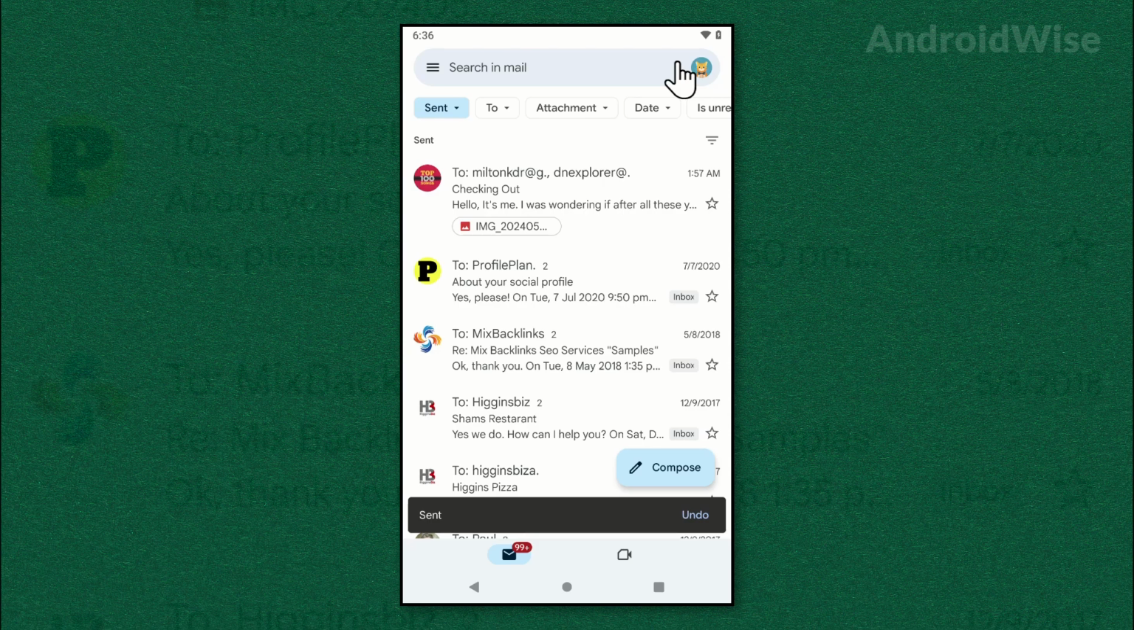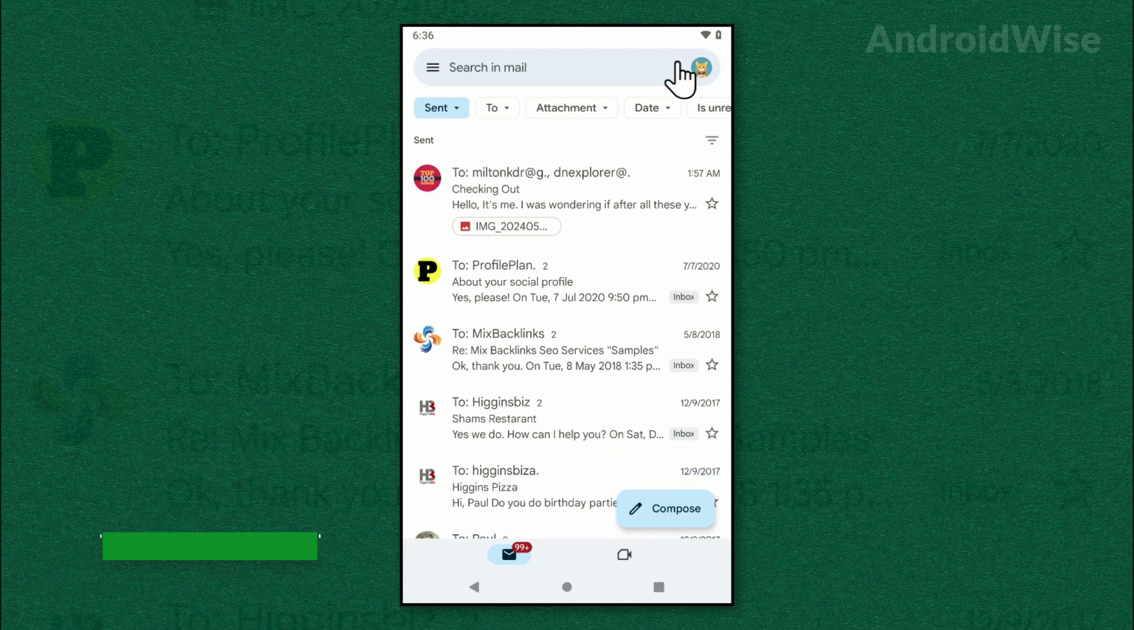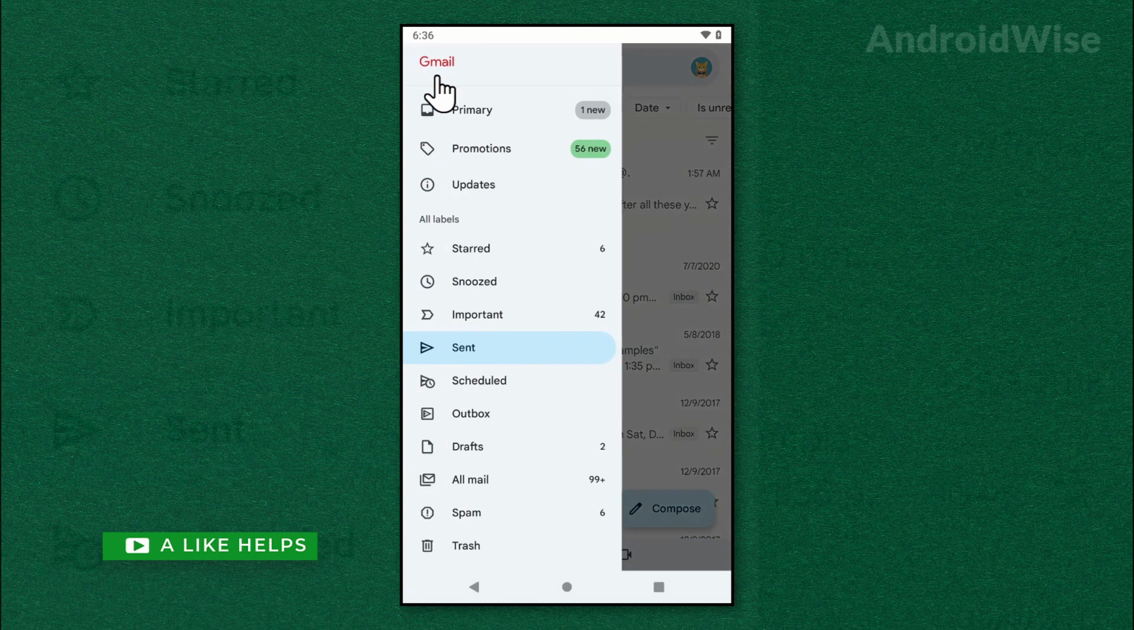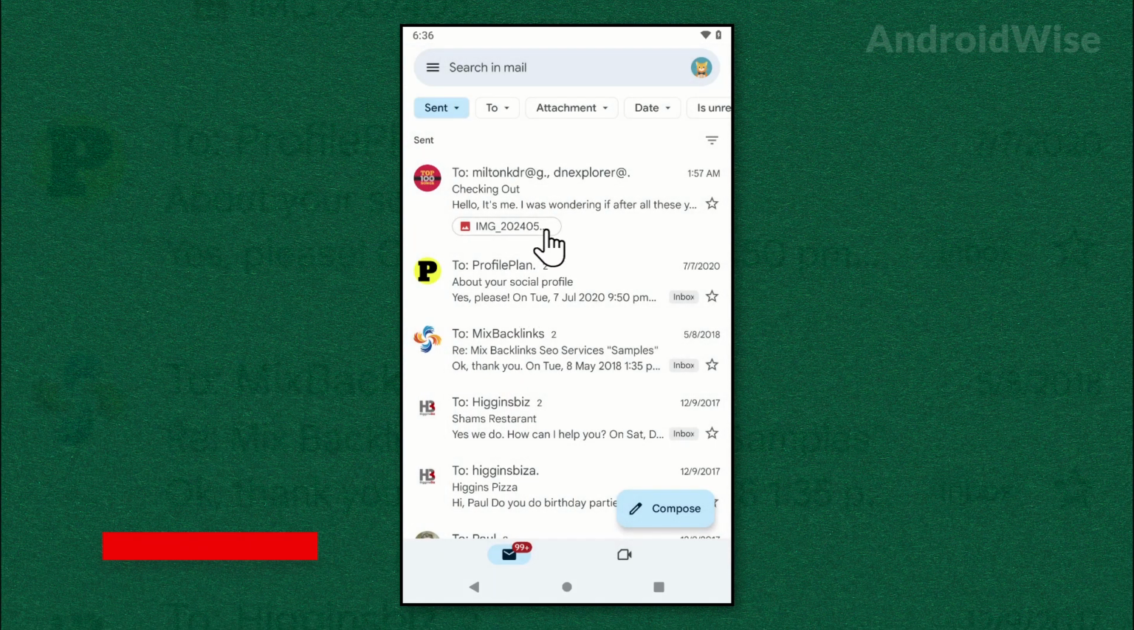Your email has been sent. You can find it in your sent folder in Gmail. And the recipients will receive it in their inbox.